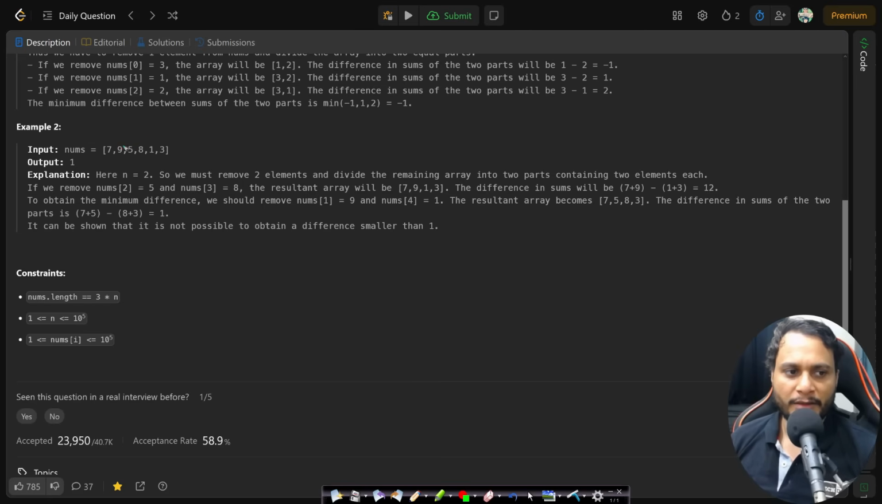Okay, now in this particular case, let's assume that you had removed this 9 and 8. If you had removed 9 and 8, then your array will be 7, 5, 1, 3. So in the first half you will have sum as 12, in the second half you have sum as 4, and the difference will be 8. So this is one possible way to remove n elements and get the left sum and right sum, and the difference is 8.